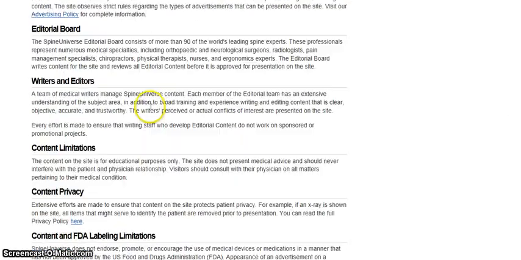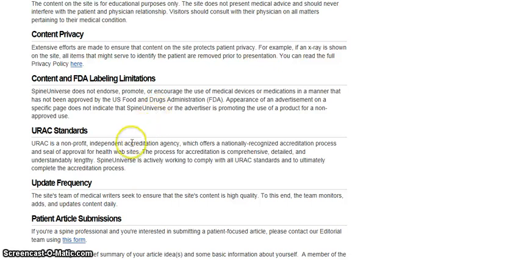And down here on the bottom, we see that the website, although it has not been accredited, is in the process of getting accredited from the URAC. The URAC is a nonprofit independent accreditation agency that recognizes websites discussing healthcare information.